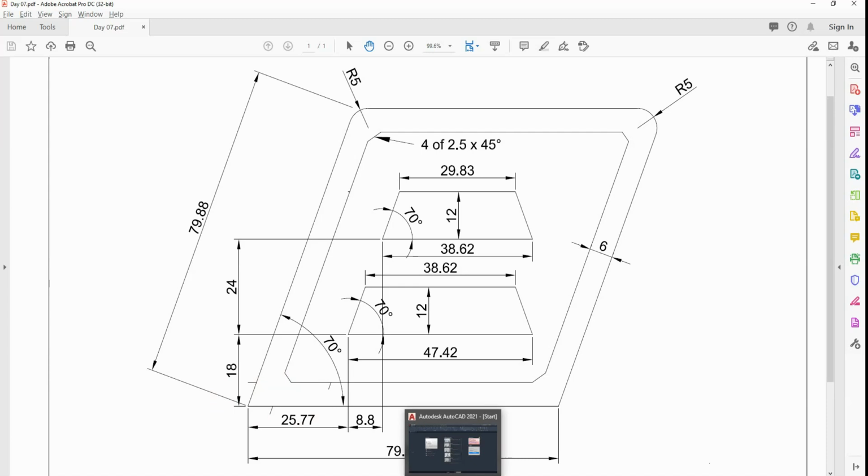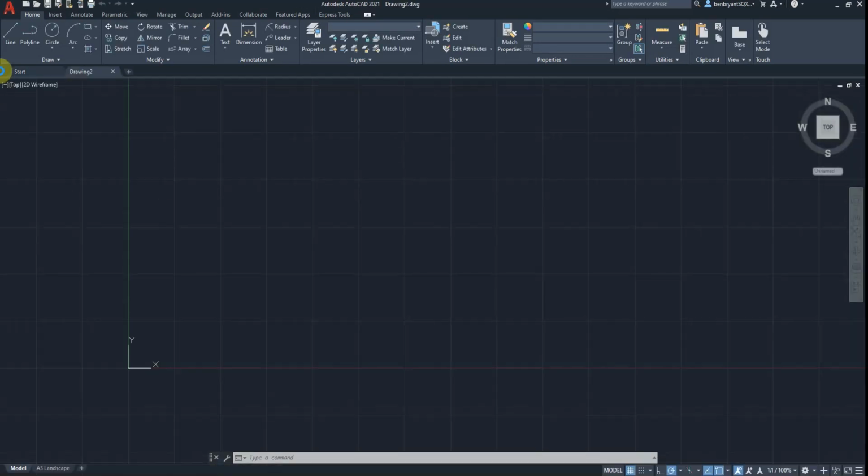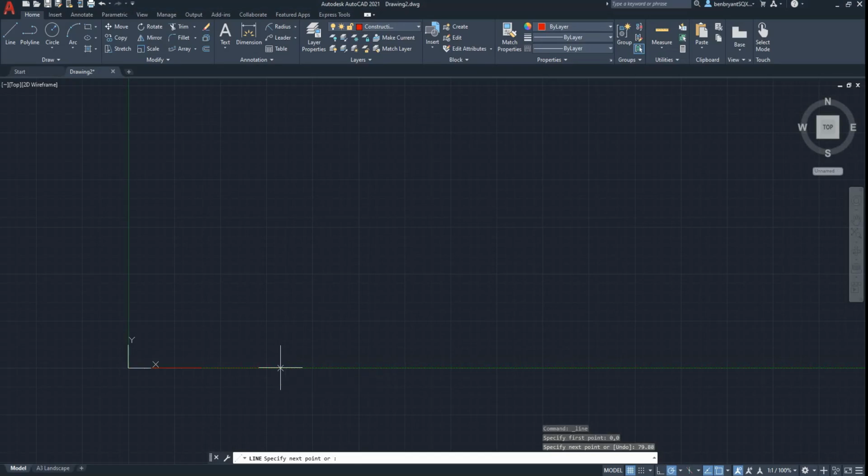So I'm just going to put the outside grid in first. The first thing I'm going to do is take this 79.88. So I'm going to start my drawing from my template. Okay, I'm going to put my first line, and today I'm not going to use any X lines. I'm just going to do my lines manually. So 79.88. Okay.